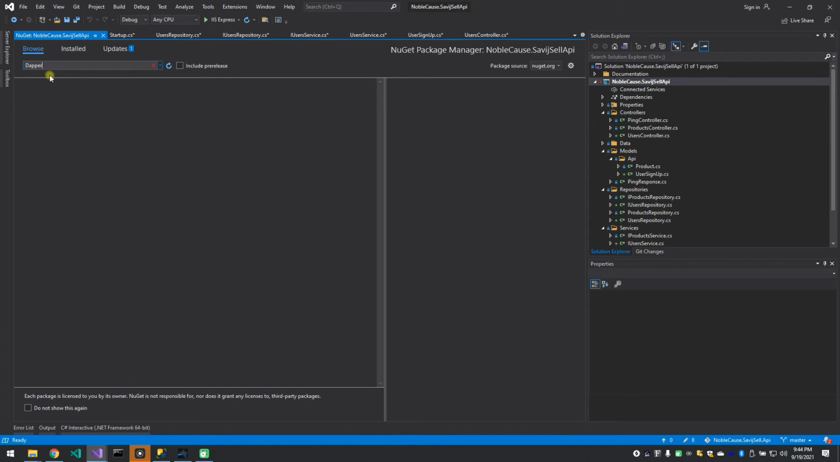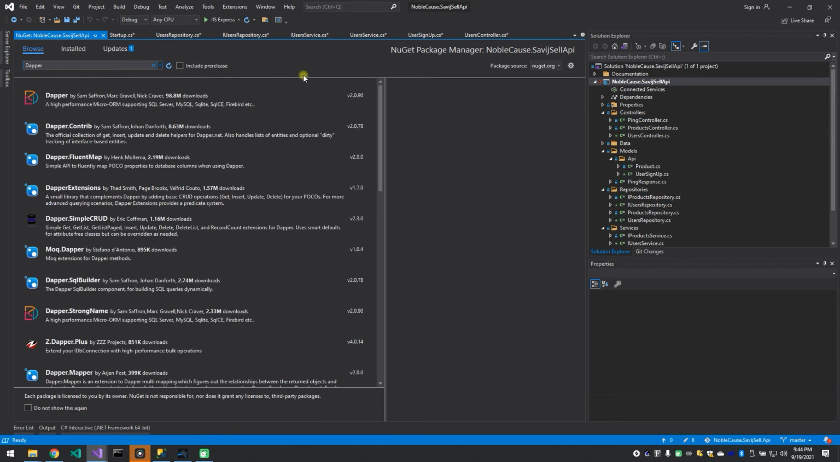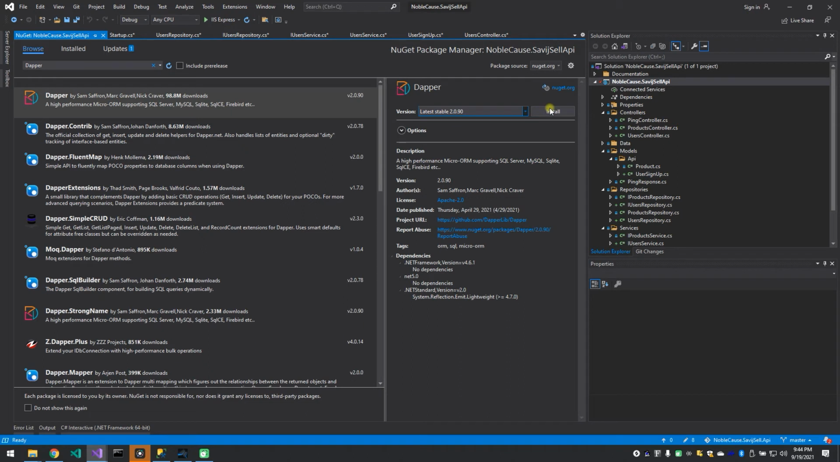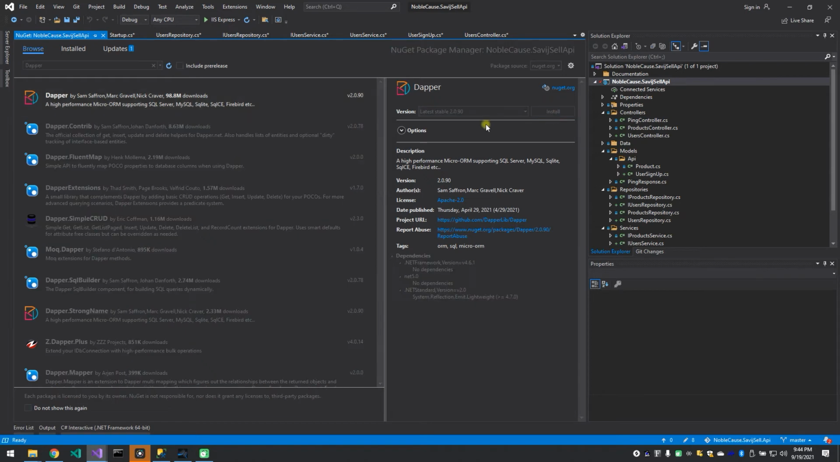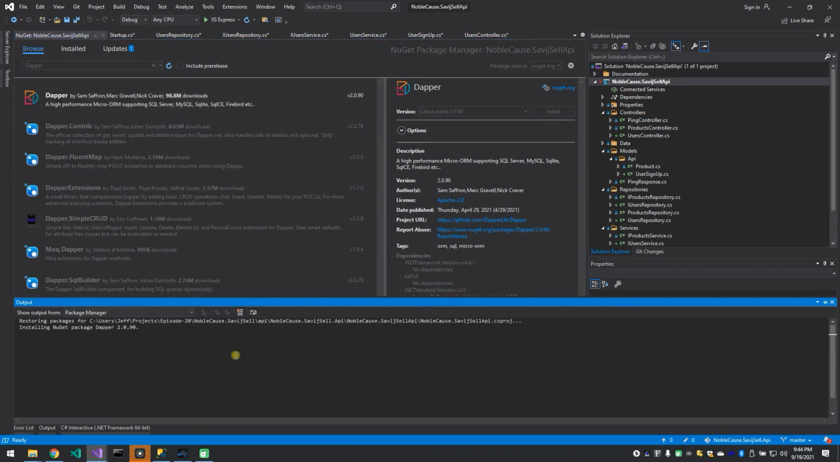I prefer Dapper over Entity Framework. I don't have a problem really with Entity Framework. I think it's fine if that's a good match for what you need. But to me, Dapper is just a smoking, lightweight, really easy to use data layer that I really love. So that's what I'm choosing to use.